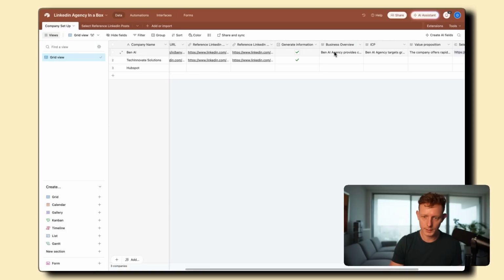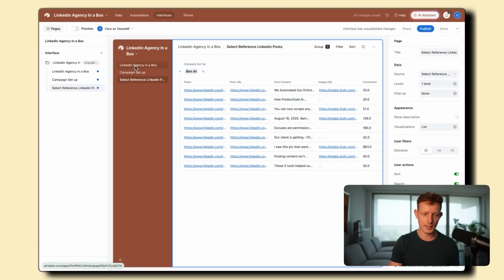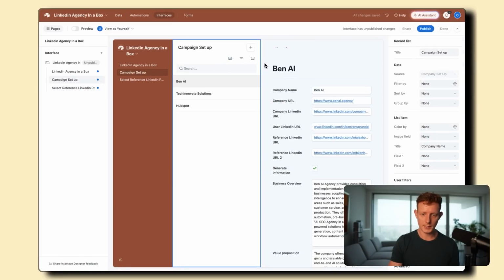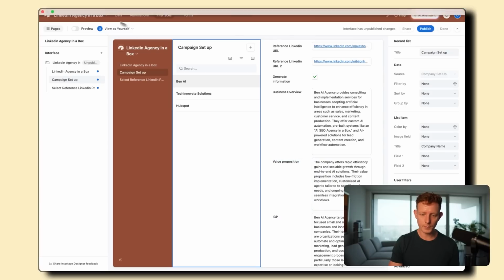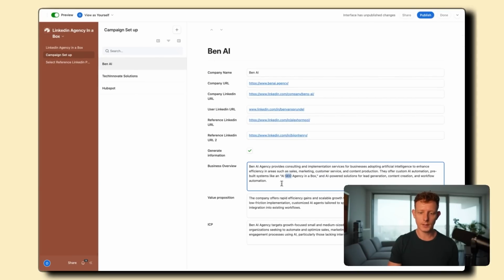So if we go into company setup, you can see it updated the business overview, ICP, and value proposition for the AI. So good. We got the first part of the automation set up. If I go back to interfaces again, you'll see also in the campaign setup now that we got the business overview here, a value proposition, ICP, and this is where the company or the user can then still change and iterate on here to have that human in the loop. And of course, we're going to use this later when generating the new LinkedIn post.